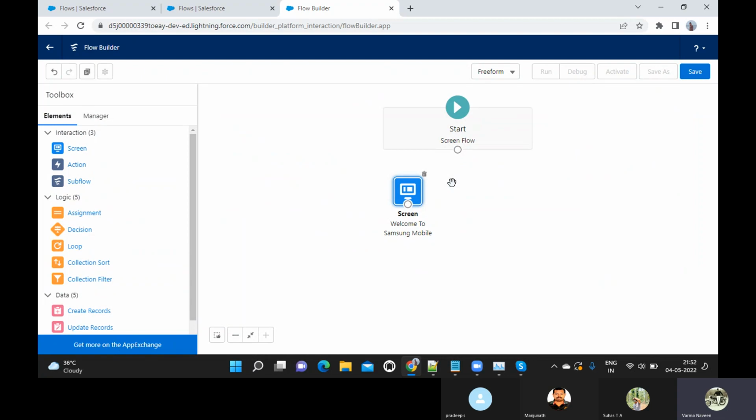Now, I have told you about the welcome screen. I asked the user to click next. Now what happens on the next page? You have to enter that also, right?